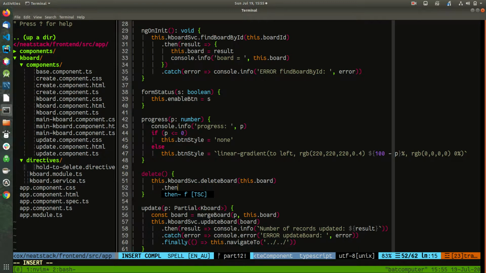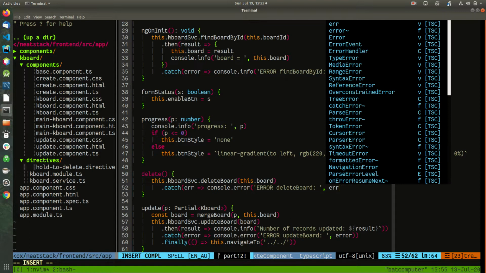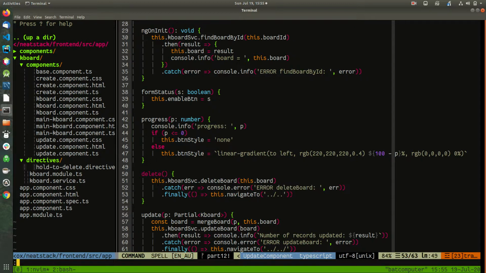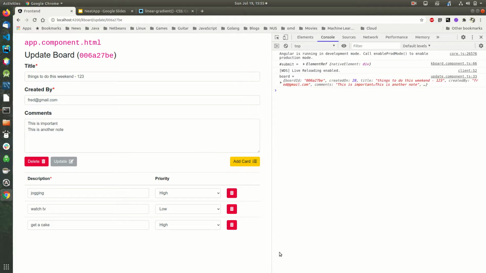And then we don't have to listen to the success. We're not interested in success because it doesn't return anything. We just handle the error. So if there's any error, we'll console error out. We say error delete board, and then we'll display the error. Okay. Otherwise, we will go back to our list of bots. Okay. After we have performed the delete, we'll navigate to that. Okay. So let's try running this guy and see what happens.